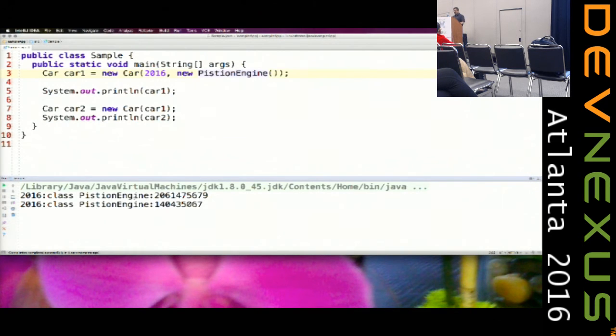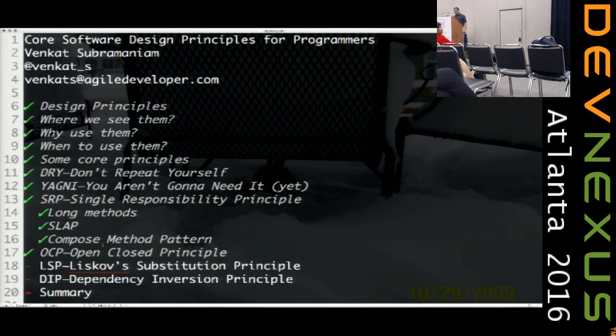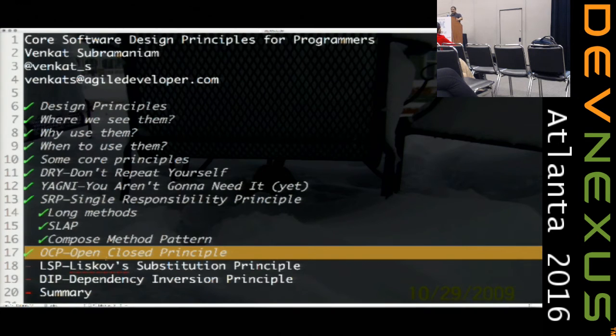So the moral of the story is this: we don't want our code to really be affected. We want to add little small modules of code and be able to extend it.